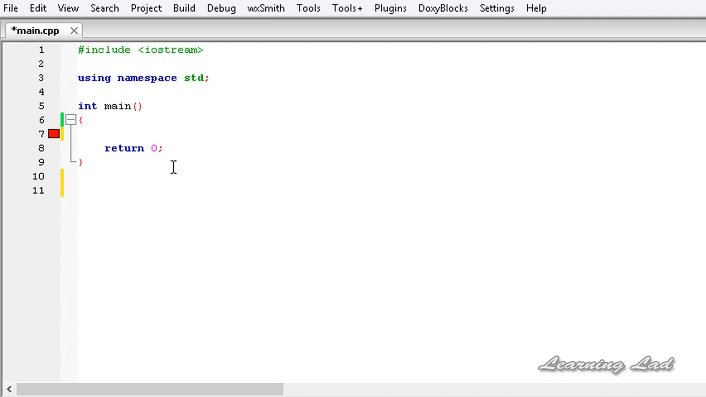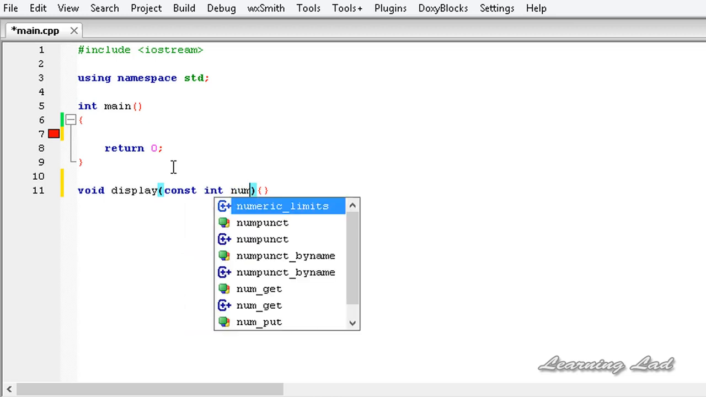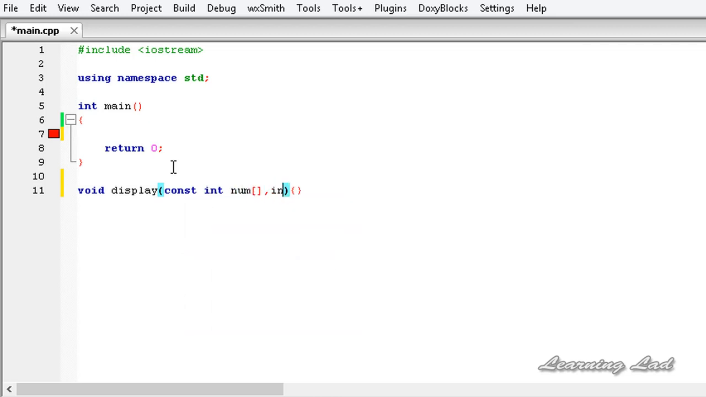Here we can write a function. Let's call it display, and this function is not going to return any value, so it's going to be void display. Our function is going to take two arguments. First, it's going to take an array, and we're going to make this array constant. So I'm going to use the const keyword: const int, and let's call it num. Then we're going to receive another value, let's call it limit, which is also of type int.